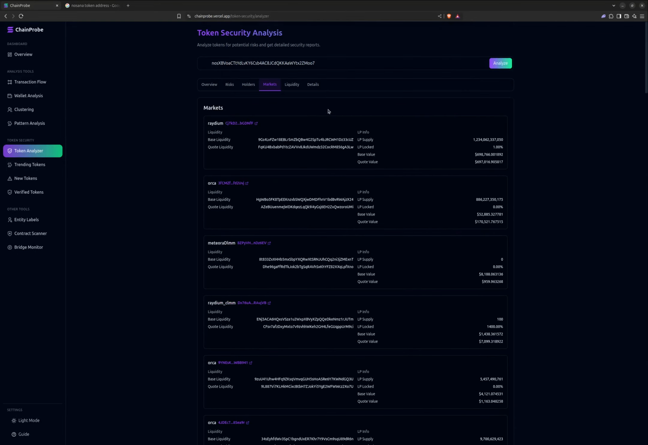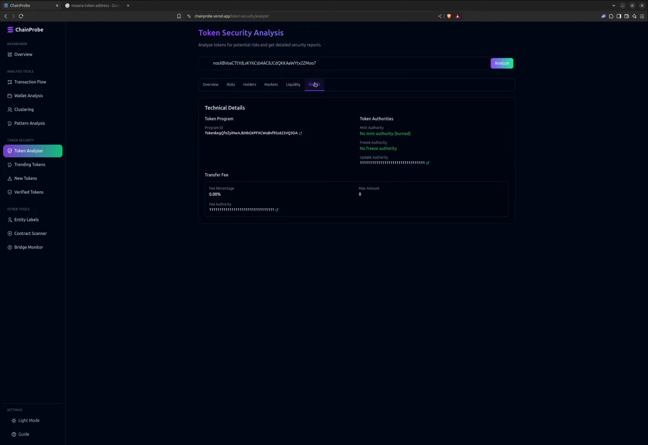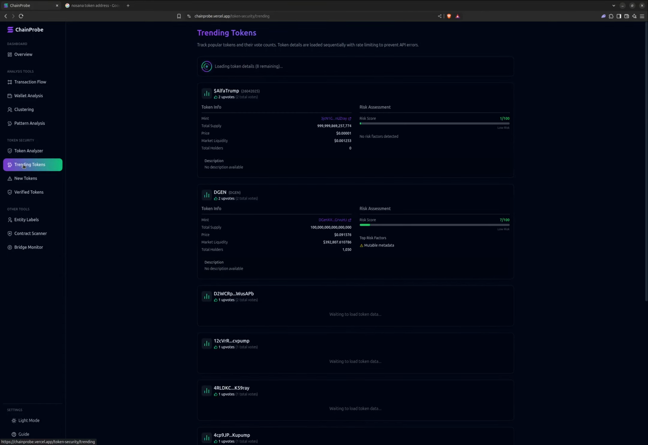And then there are details about the market, like the LP supply, LP locked, base liquidity, the quote liquidity, and all those details that can help you analyze a potential rug pull and such things. And then there are also the liquidity lockers that are provided to this token. There are also the technical details about the token, for example, the program ID, the transfer fee, the token authorities, and all that detail.